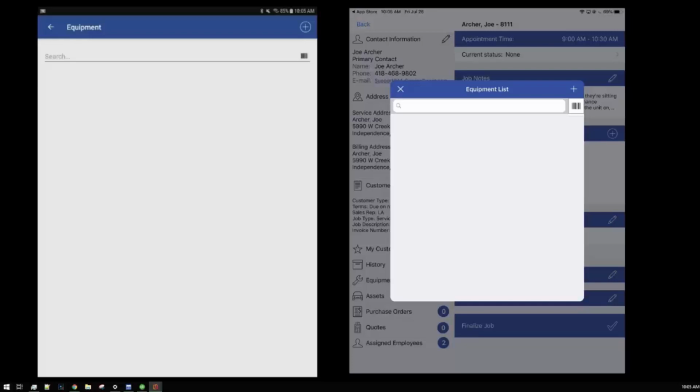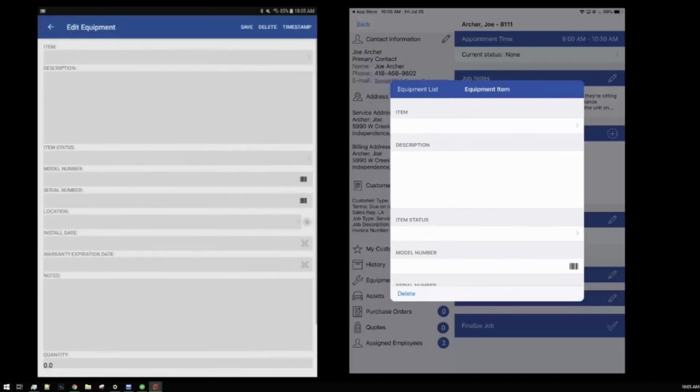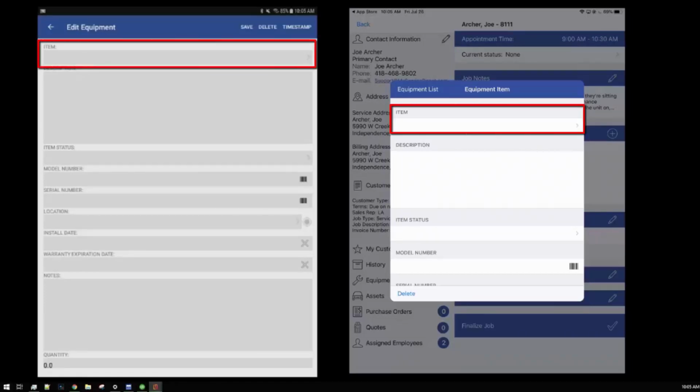For this, when we're ready to create a piece of equipment, if the office hasn't done it for us, we're going to use the plus button. So when we tap that plus, it'll give us a blank equipment record to start building. So to start off inside of the equipment, you're going to start at the top and just work your way down. So you're going to have the item field. That's going to be the equipment itself.